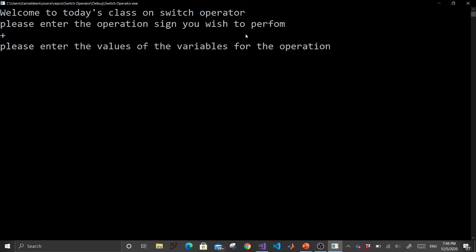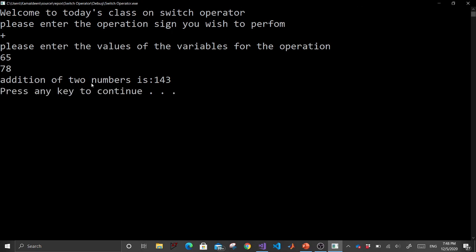You say now please enter the values of the variables for the operation. So what are the values? Let's say 65 and 78. So we enter two values, two variables. So here it says the addition of two numbers is 143. So you can see, 143 after adding these two. So this is done.